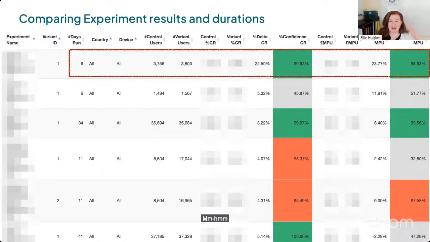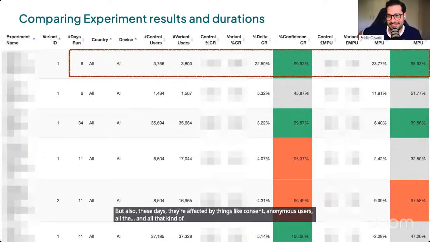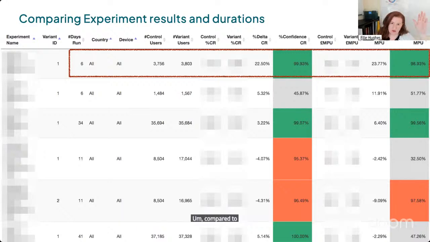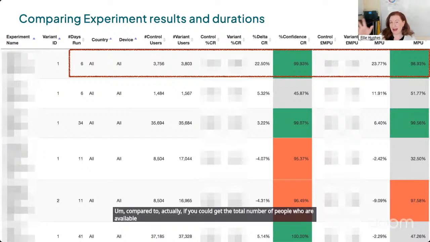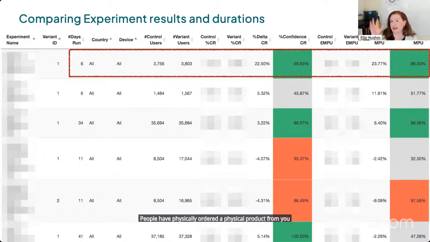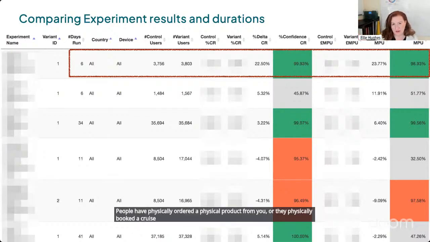But also these days they're affected by things like consent, anonymous users, attribution, cookies, everything that's happening on the front end. So your unique visitor numbers will be naturally a bit low compared to if you could get the total number of people who are available. But the back end order numbers are correct because people have physically ordered a physical product from you, or they physically booked a cruise and they're going on a cruise. So that's one reason to use those two together.